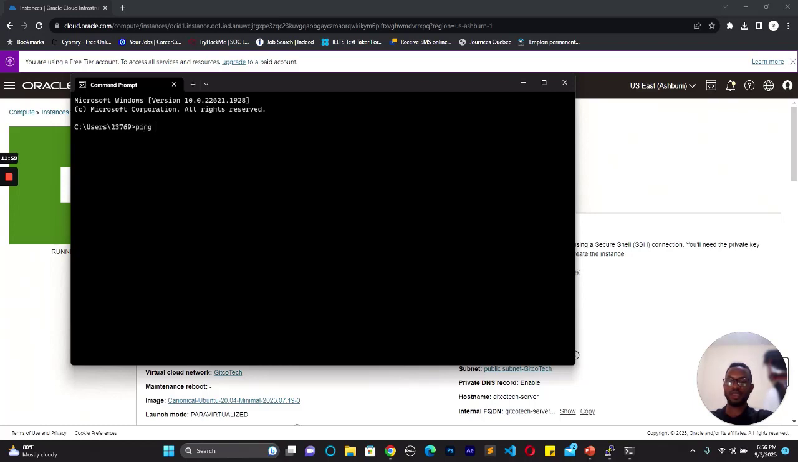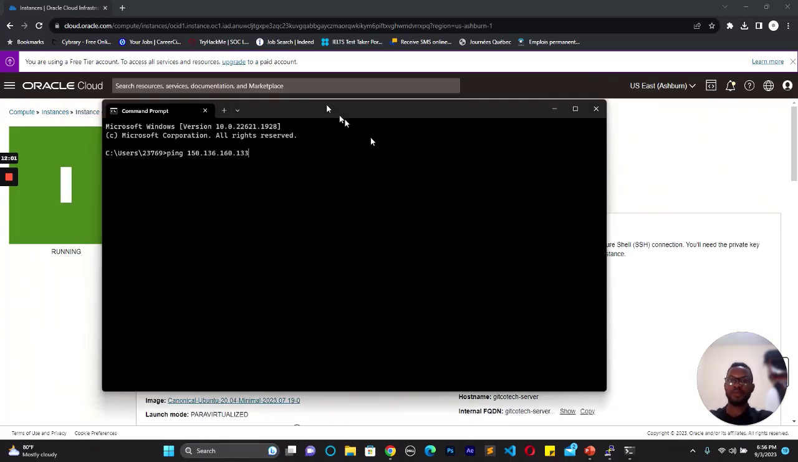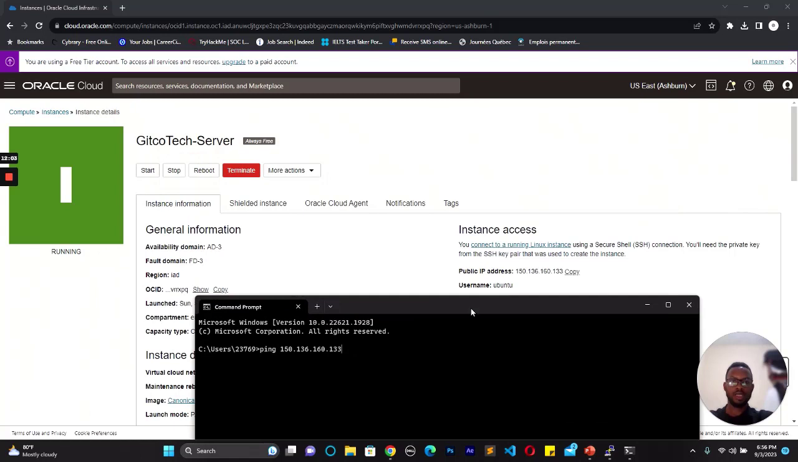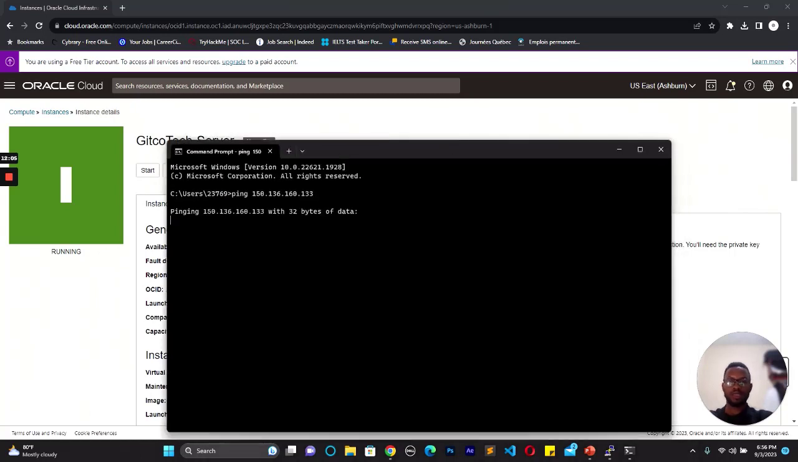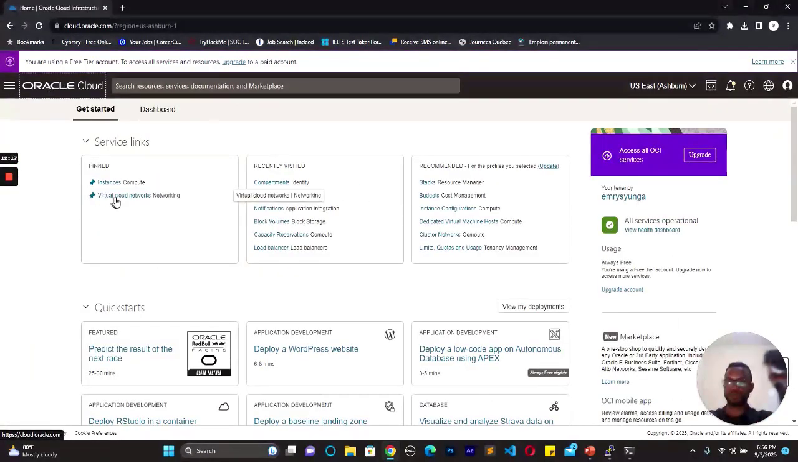So let's say ping to our IP address. That is the IP address of our instance. I just copied it. Let's see if you can do a ping. As you can see here, it is not responding to ping requests. So let us fix that, just to understand exactly what we're doing, and to understand the power of security lists.